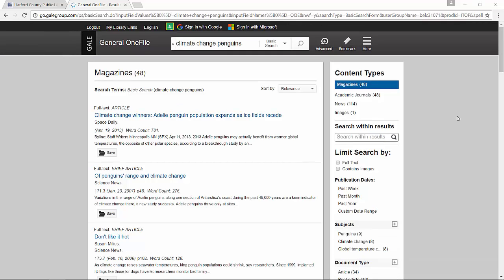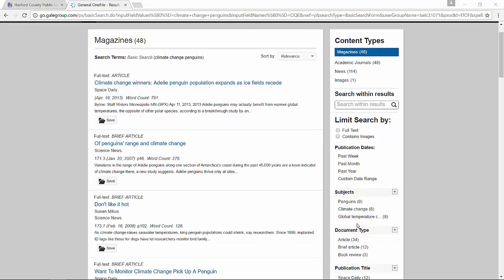You can see that I return a number of results. If we look here to the right, you can see that General OneFile helpfully divides those results into different categories: magazines, academic journals, news, images, etc. You can see that we have some options to limit our search after the fact. We can choose only full text articles or articles that contain images. We also see that the subjects of the articles that we returned are helpfully listed. We can also click on those subject headings to narrow our search even further.